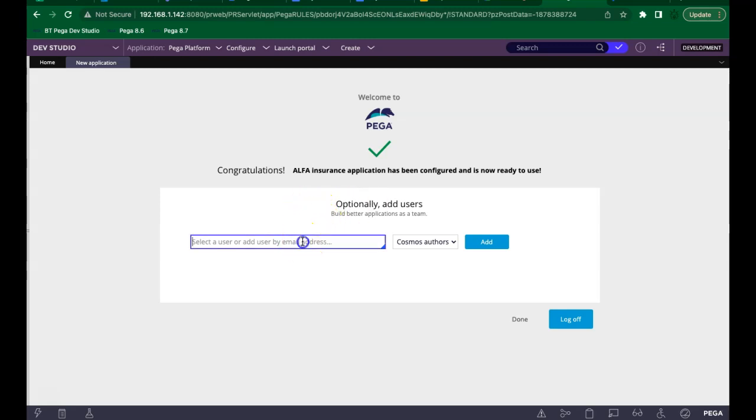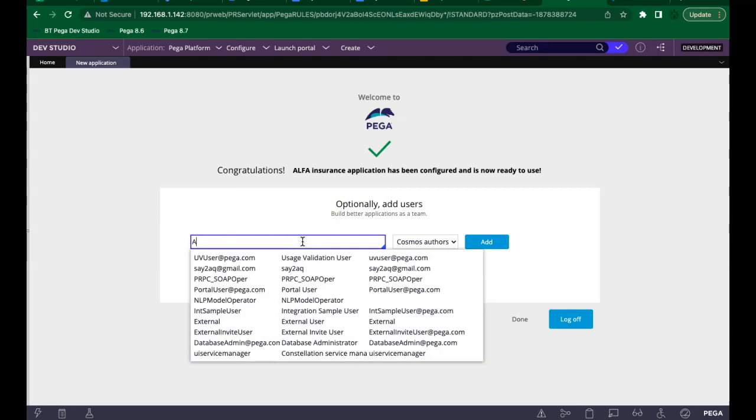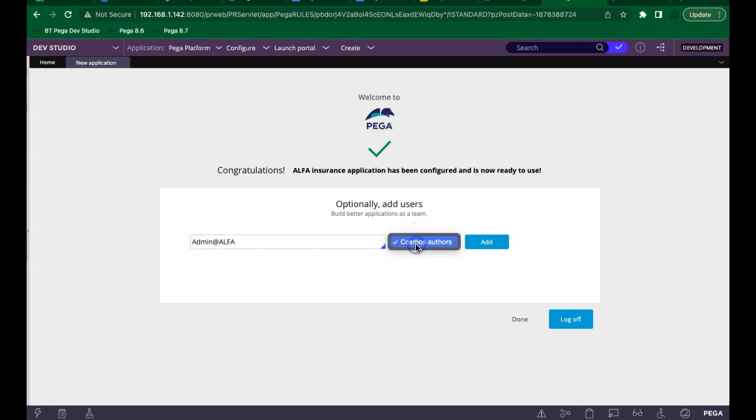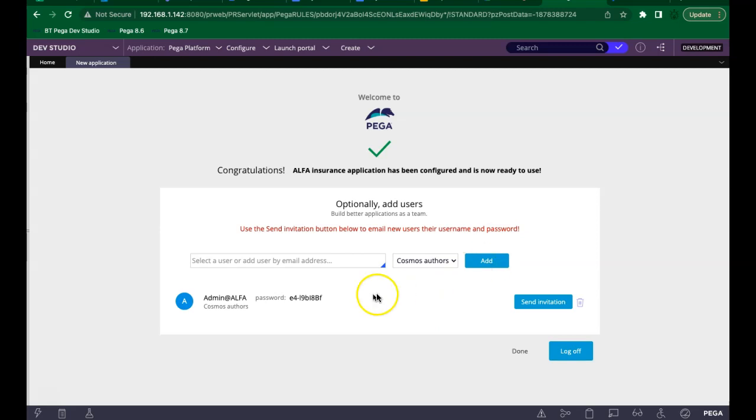For Alpha Insurance, I will create something called admin at Alpha, choose Cosmos Authors, and do add. This will create a user and it shows me a password here. Let me note this password. Actually, let me copy this entire thing. It created the application and also gave me a user whom I can use.